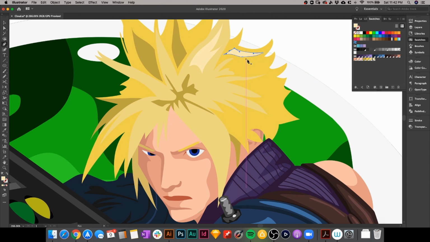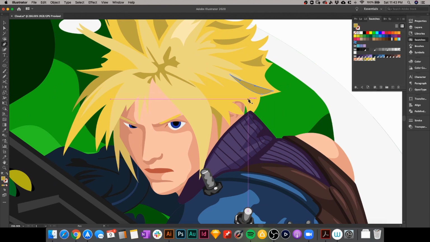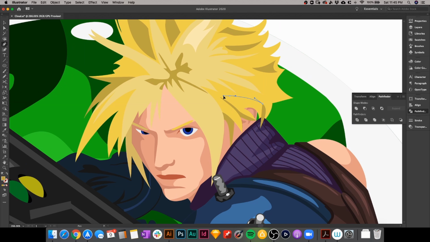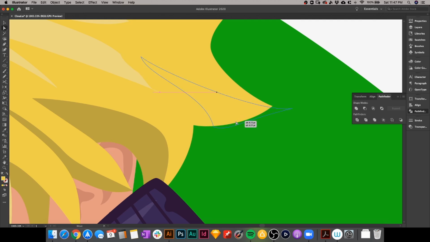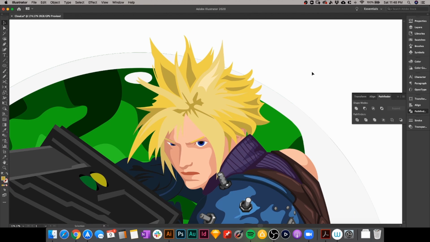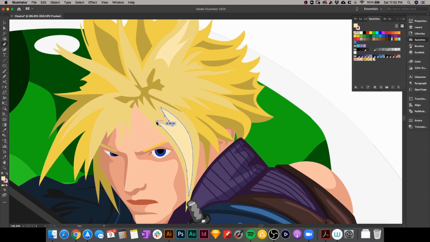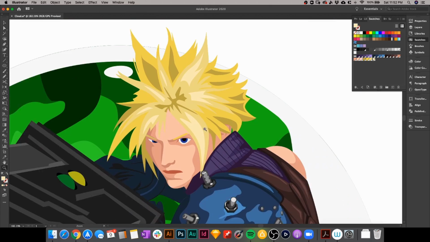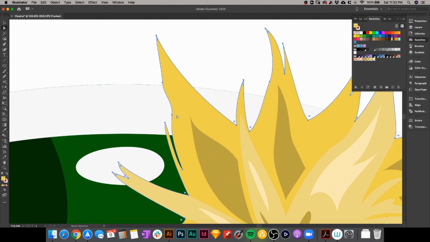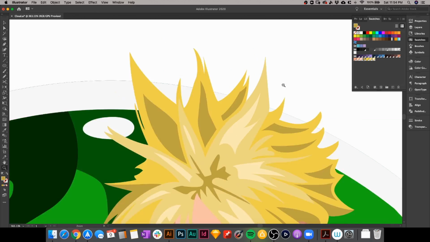So with his hair, I'm just adding a little bit more mid-tone color. And I also want to work on the shape of his hair too. I didn't feel like the spikes of his hair were really the way I wanted them to be, so I go in and rework those as well. But adding in the highlights.